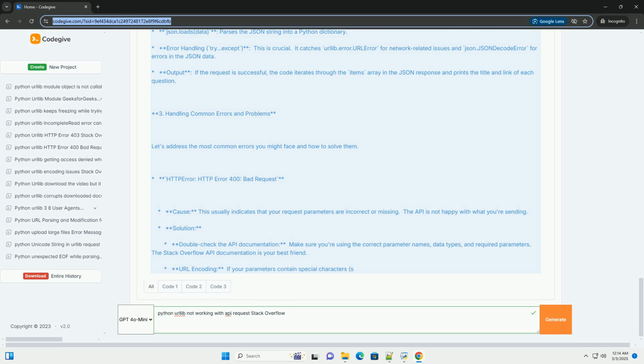Encoding issues. JSON decoding errors can sometimes be caused by character encoding issues. Ensure that the response has been correctly decoded before attempting to parse it.